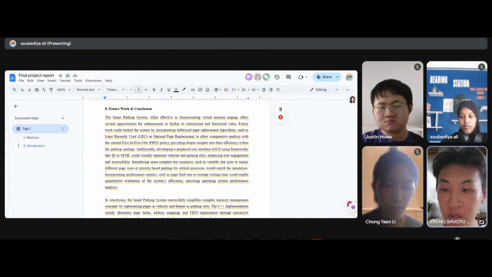Developing a graphical interface using SFML could improve the user engagement. Additionally, introducing complex scenarios such as variable slot size could be beneficial.